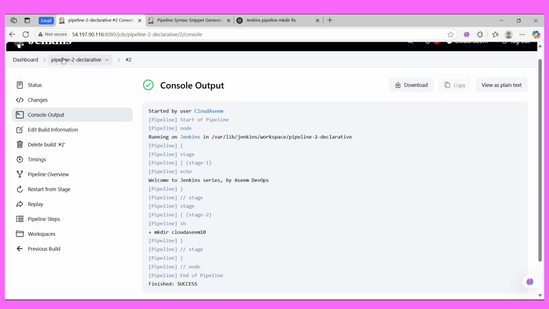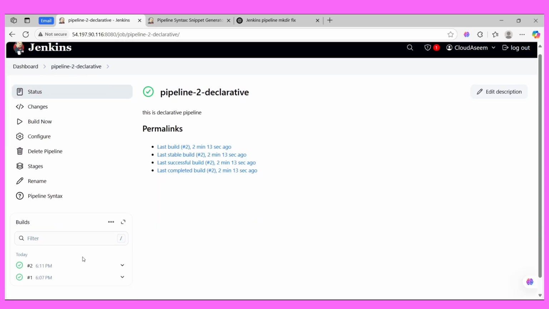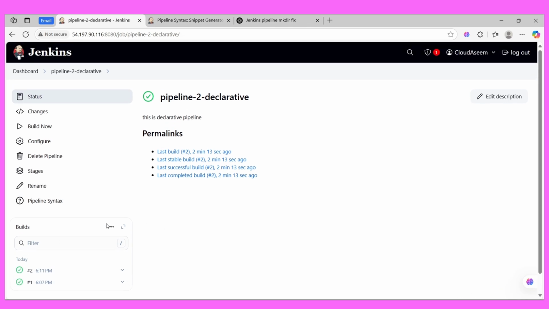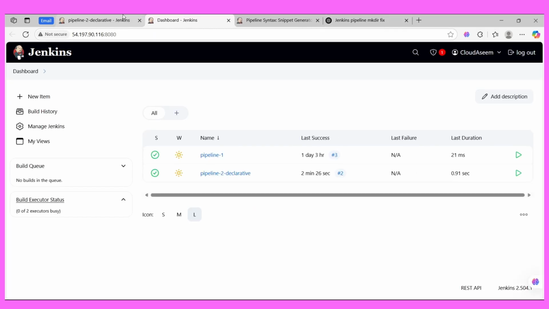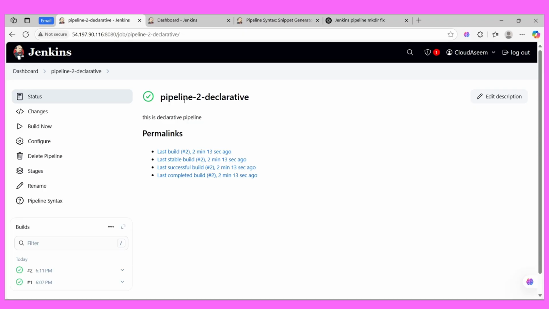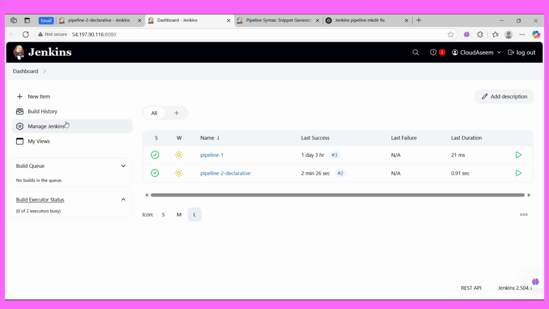One more point we need to review over here. You're going to find that two stages have been done, but I'm not able to view them with the stage view. To have a better view, we need to install one plugin. Whenever you need a better view or some additional feature beyond the default one, then you need to go with the plugins.